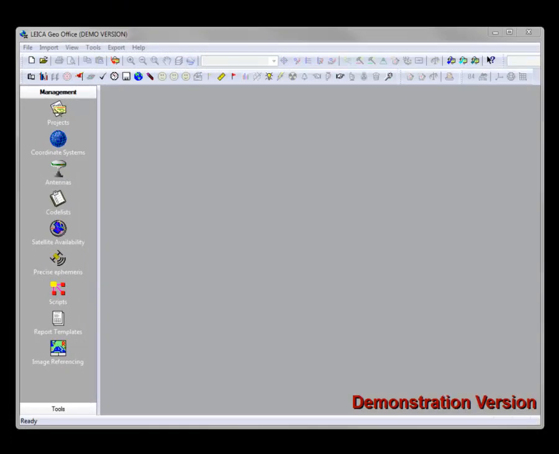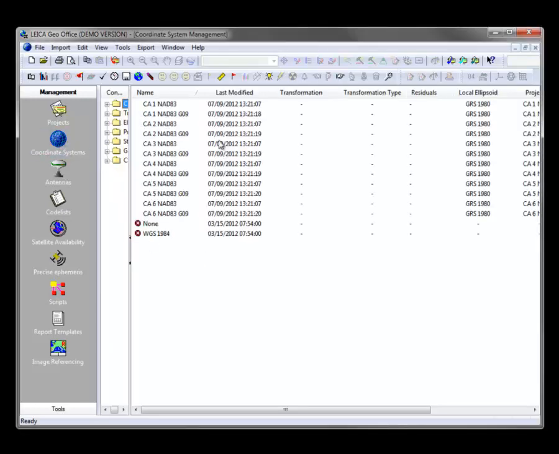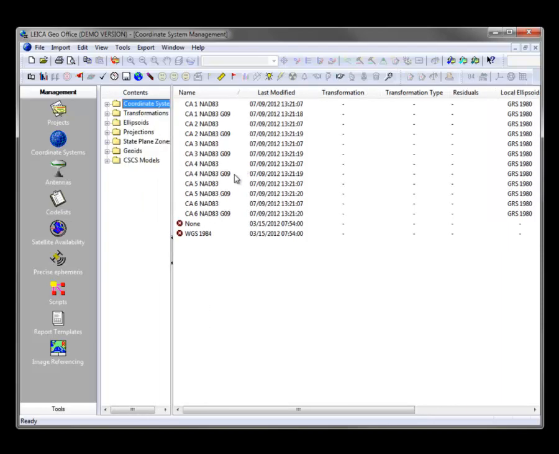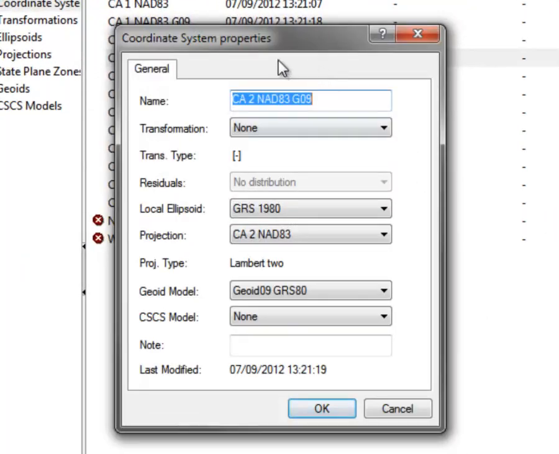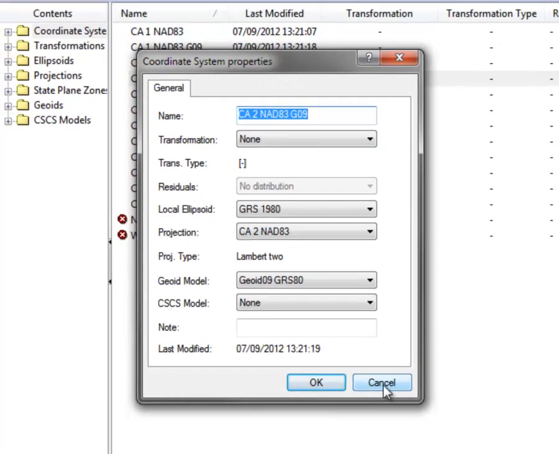Now, as we go back into Leica GeoOffice, if we take a look at our coordinate systems under the management toolbar, we'll see that the California zones 1 through 6 have been added. There's one without the geoid model attached, as well as the zones with the geoid 09. Had I requested geoid 03, it would have also attached geoid 03 to each of those as well. So we've got those, and if we look at our properties on that, we can see that we've got a fully populated proper state plane zone set up for us.